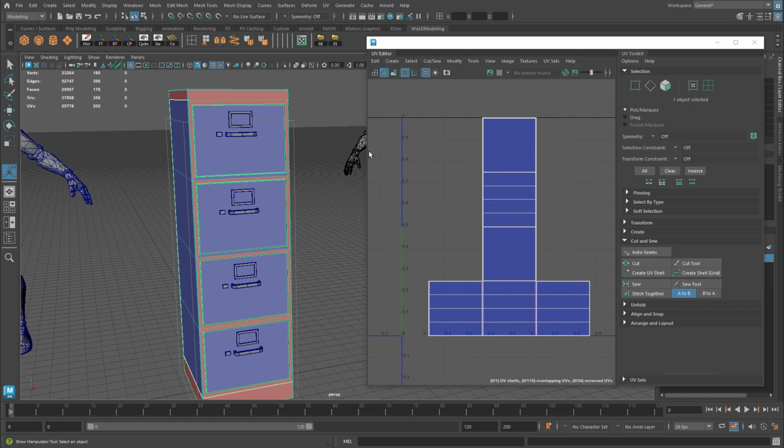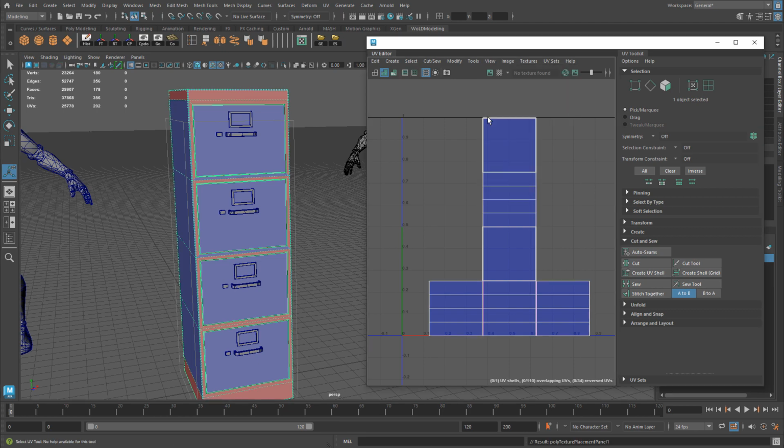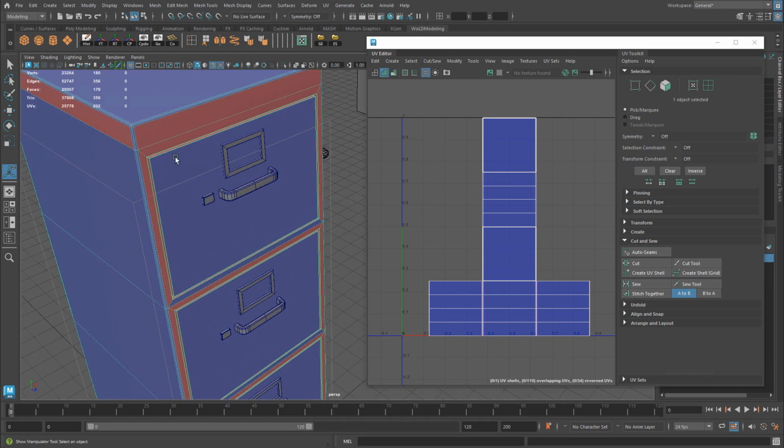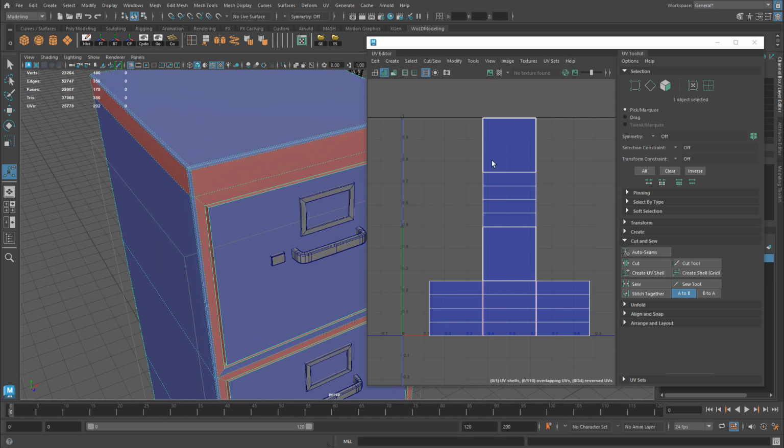So I also have 2 things that are applied to this object. I have under view texture borders enabled, which you want to have on, so that way you can see the UV texture seams where they are when we apply the automatic unwrap. And they're actually going to show you in the default UVs as well.